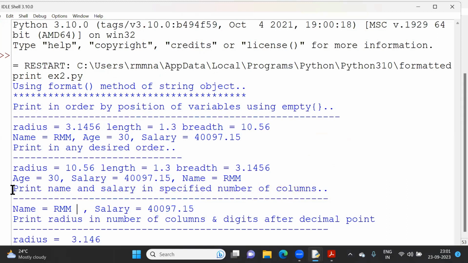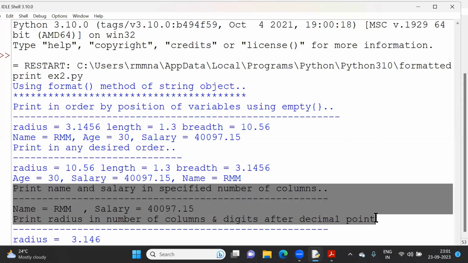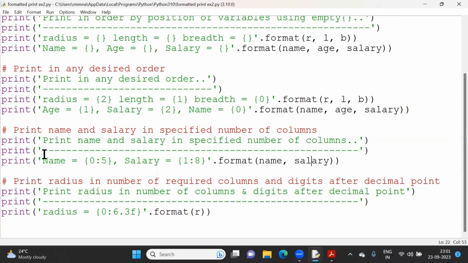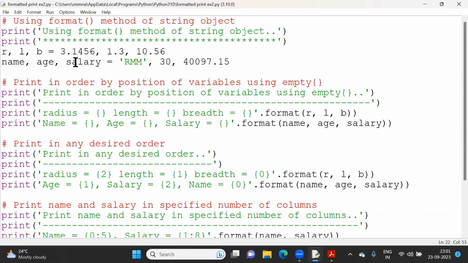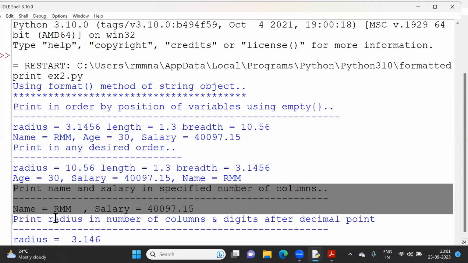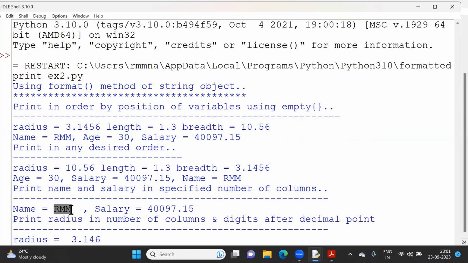So here you can see print name and salary in the specified number of columns. This you can see. Here name equal to 0 to 5. So what is the name you have assigned here? Initially, for example, here name equal to RMM we have given. So here what is the position we have given? 0 to 5. Let us see. Here you can see RMM is the name.